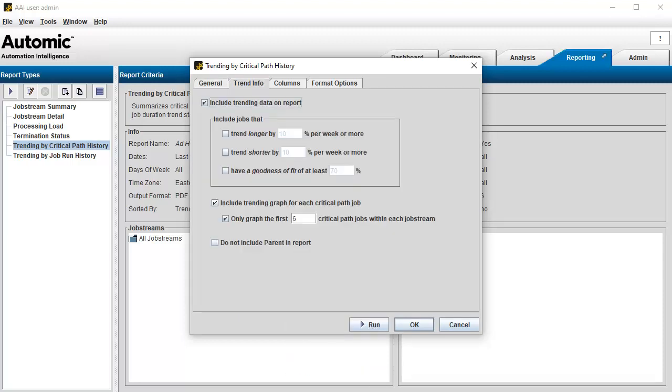The Trend Information tab is important. If you want to filter on trending data, you have to include it. Then you can apply useful filters. For example, you can reject all jobs whose runtimes are not trending up at a minimum rate. Or you can simply focus on the jobs with the highest goodness of fits.